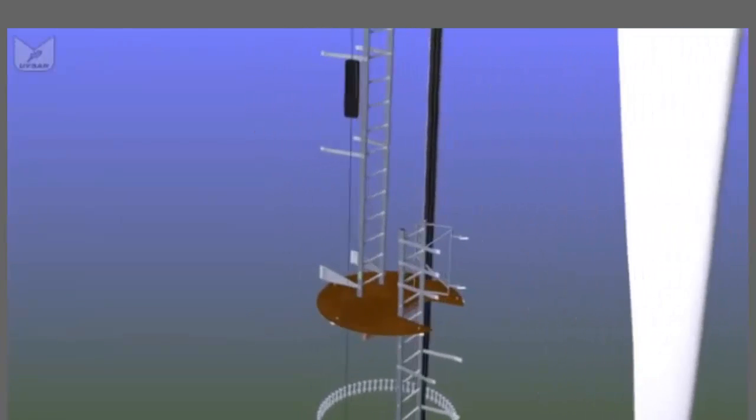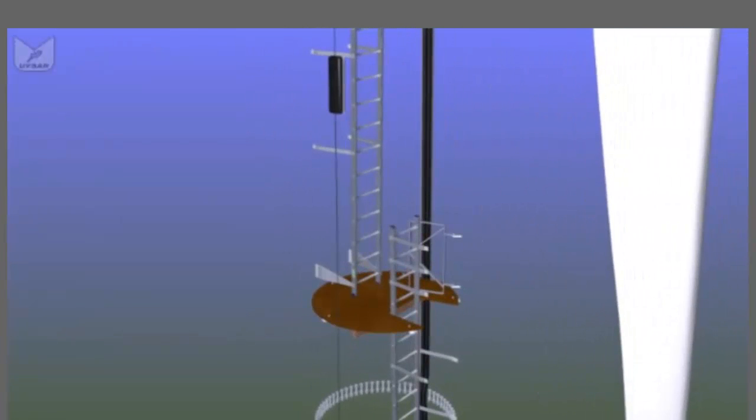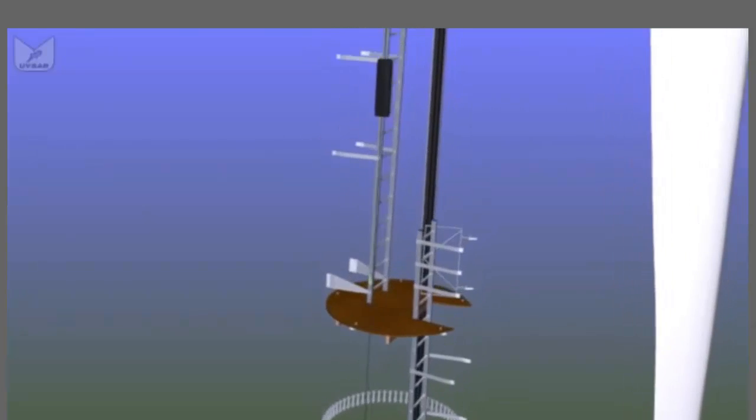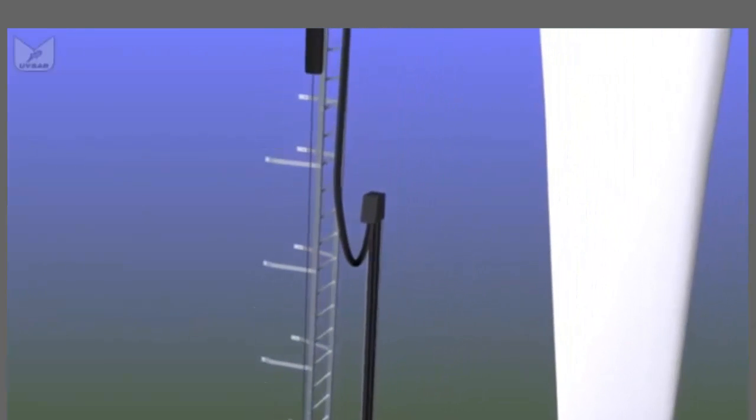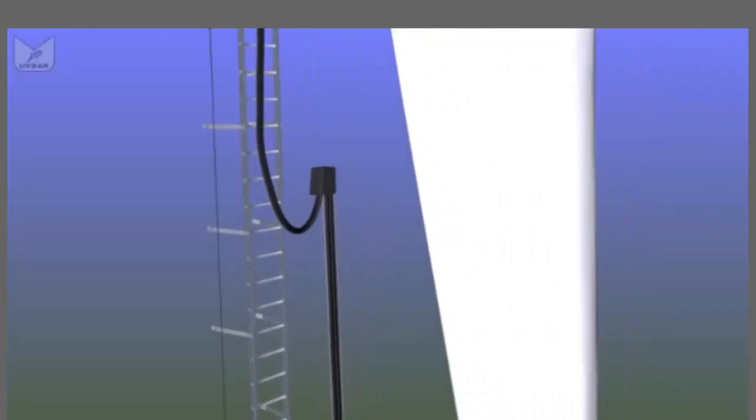But eventually, the main cables stop being attached to the wall, and they hang freely in the centre of the tower, so they can twist as the nacelle rotates to face the wind.